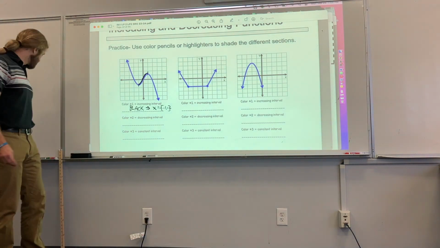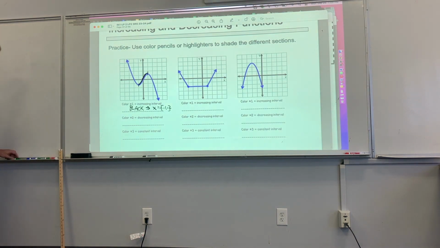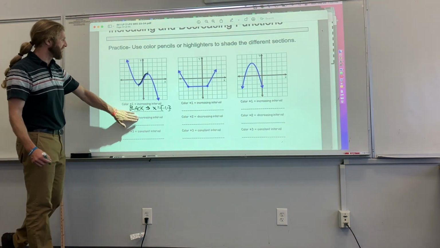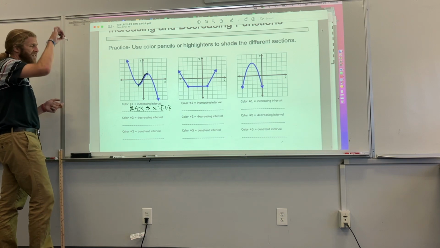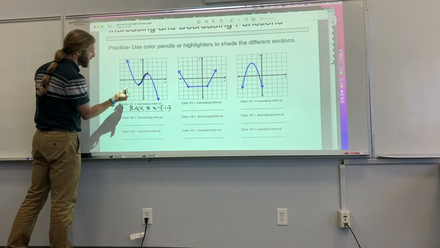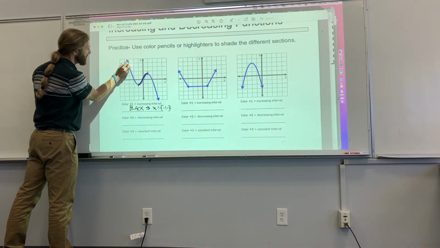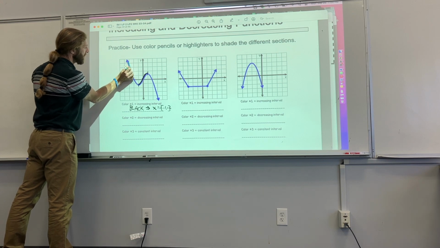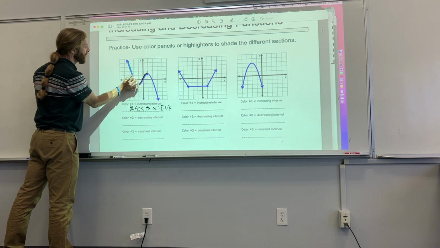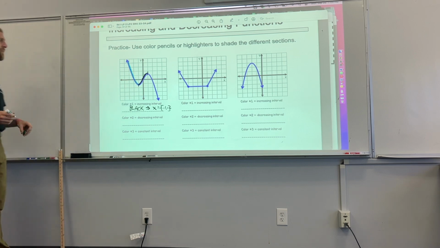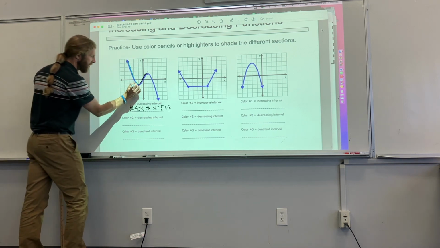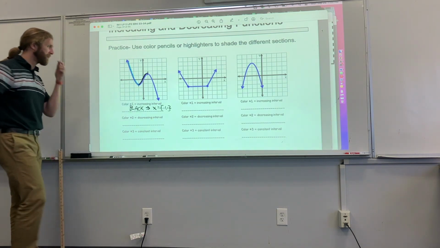Second color it says, so pick another color. Second color is going to be your decreasing interval. So anytime it's from left to right going down, that's going to be in green. And that's the first section we see, is that it starts in this green section. It's decreasing all the way until it touches that black. All the way to that same spot.